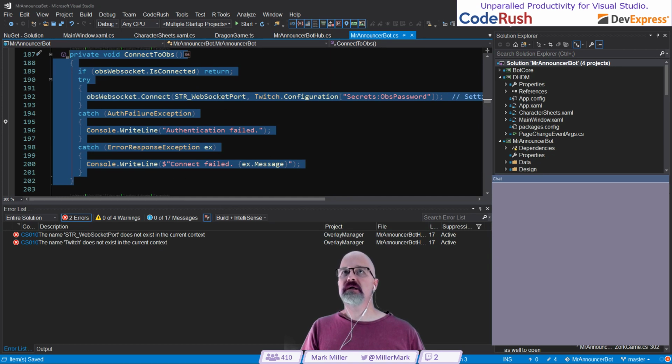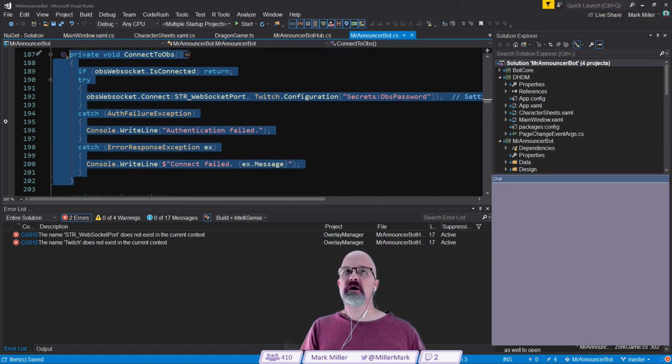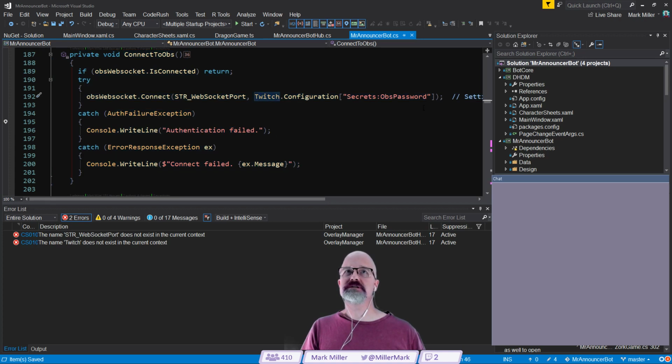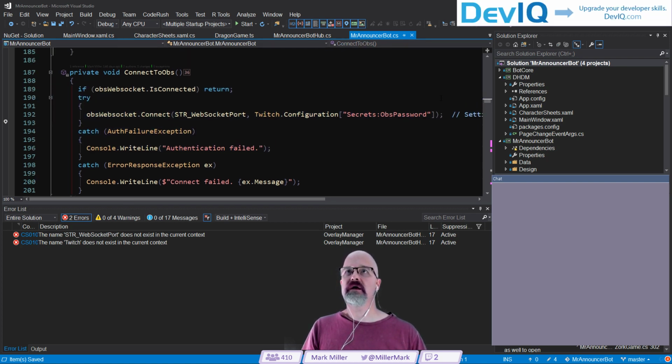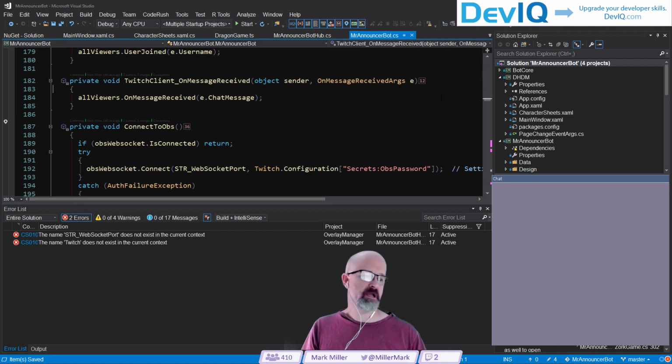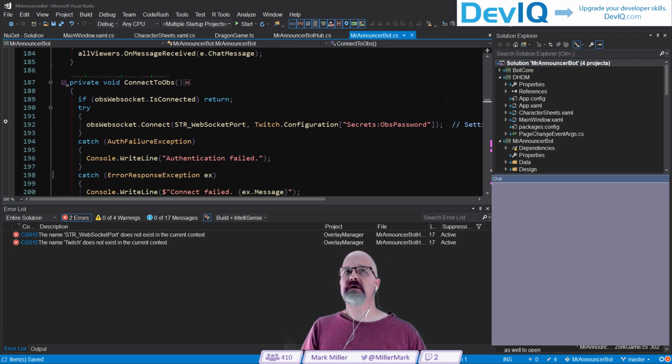And the WebSocket port. Oh, we need my configuration secrets, the OBS password. That's going to be tricky to move over here. And now I'm thinking maybe we should not go in this direction anymore.